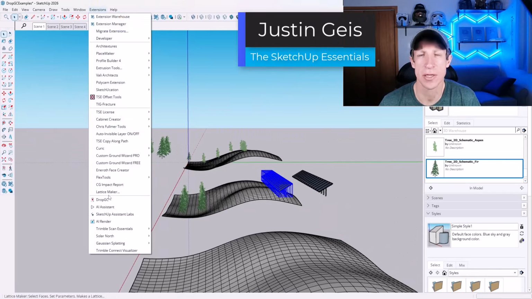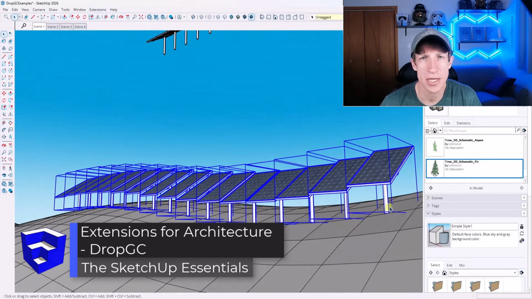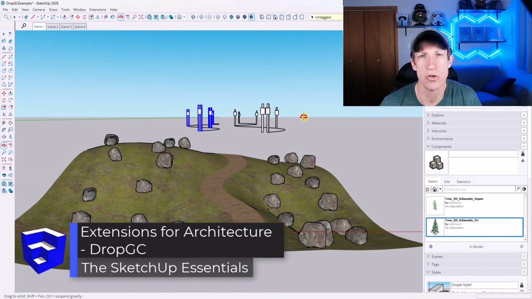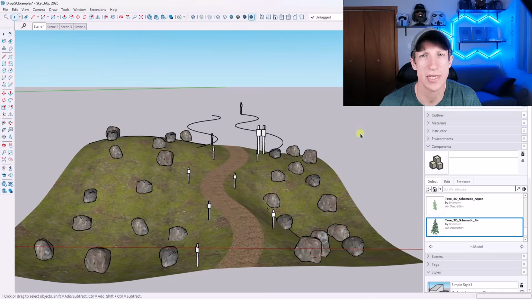So in this video, we're continuing our series on the top extensions for SketchUp for architecture by checking out an extension that can automate dropping a lot of objects to an uneven surface. Let's go ahead and just jump into it.